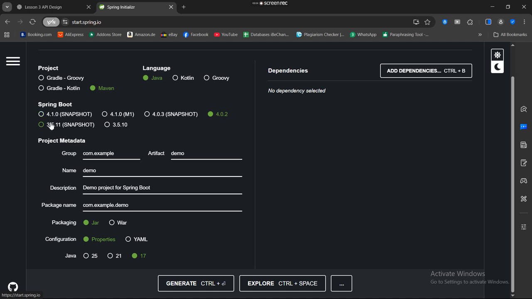So we have Spring Boot 4 snapshot, Spring Boot 4.1 M1, 4.0.3 snapshot, 4.0.2. Which one should we choose? We should just stick with 4.0.2 because I think it's the latest stable version.